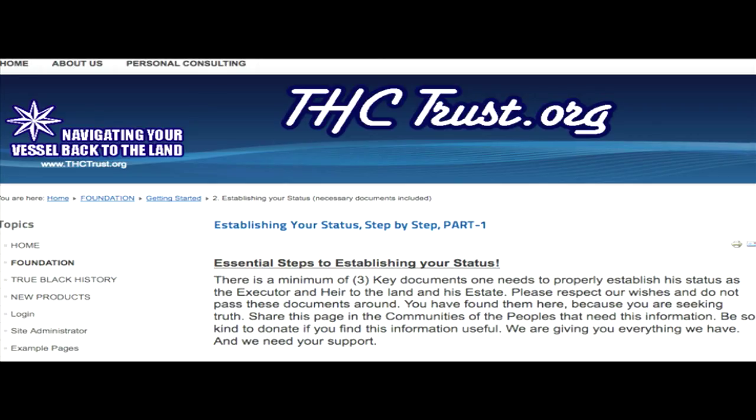I'm just going to cut this here because I think everything else you can find out on your own, or you can email me for any questions, and that's coaching@thctrust.org. But once you have those two letters, the last step that I discuss on this site is establishing your estate with the IRS. And that's pretty much for enforcement and compliance.